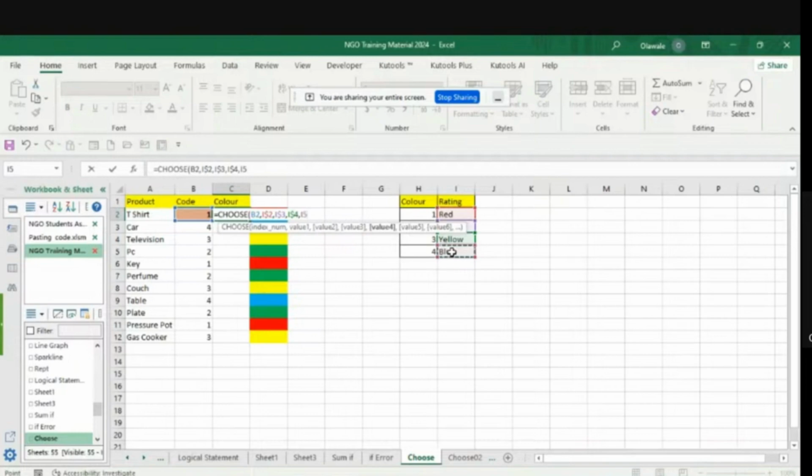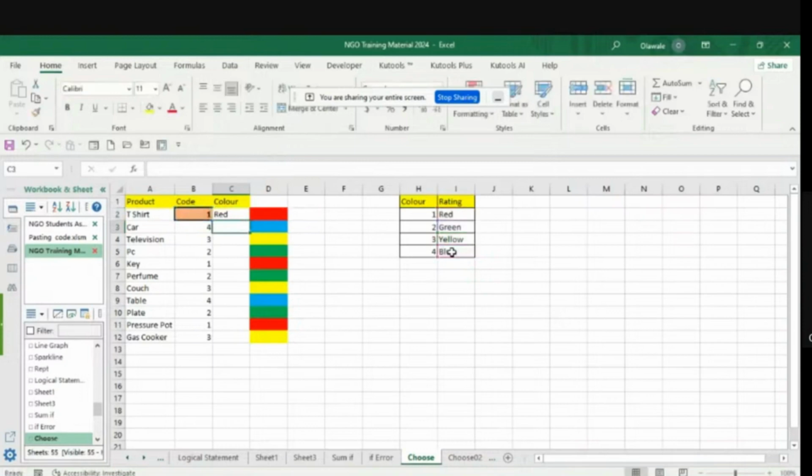I will lock it twice. 1, 2. Then I will close my brackets and I will hit my enter. Now let's try it again. Let's see. I'm going to put my cursor here. I'm going to autofill. Now I got the right result. I got the right answer.